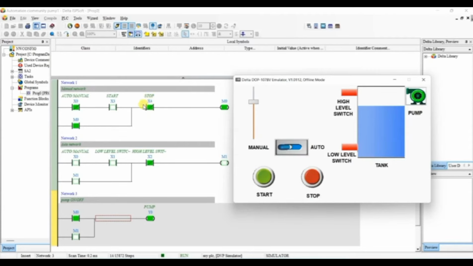Now we will press the stop button, and the pump will stop working. The specified bit will get turned off, which will turn off the water pump. So we have pressed the stop button, and see, the pump has stopped working. So here was the simulation in the manual mode.